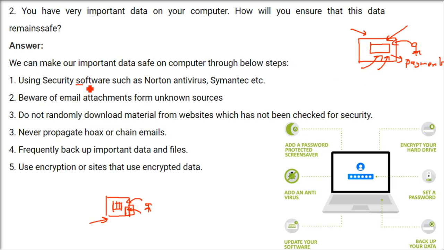For that, first of all, you need to have antivirus software, security software. Antivirus like Norton Antivirus, Symantec, Avira, McAfee, Quick Heal. There are so many antivirus programs. First of all, you need to be very sure that any virus which is embedded in a certain program or application needs to be stopped from entering your computer.